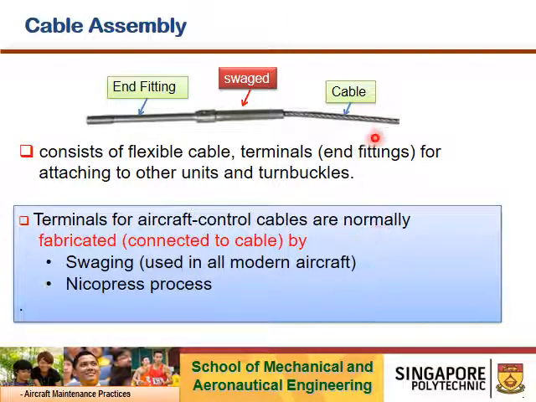Cable assembly. All cable will come to an end where you need an end fitting, so it's either swaged or nickel pressed. That means you swage the end fitting onto the cable so that your cable can attach to a certain connection, either a turnbuckle or quadrant. Swaging is one of the approved methods, while nickel press is not recommended. I'll explain in subsequent slides. All right, so let's move on.